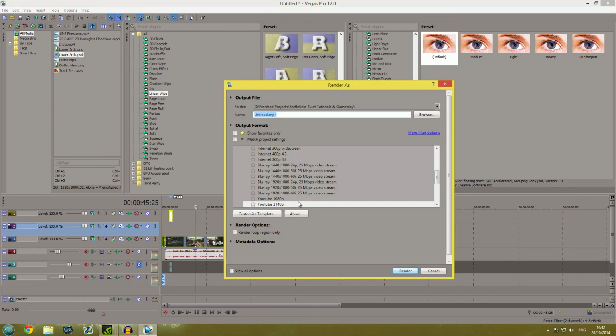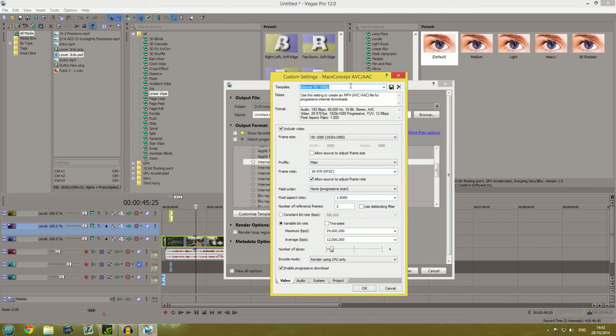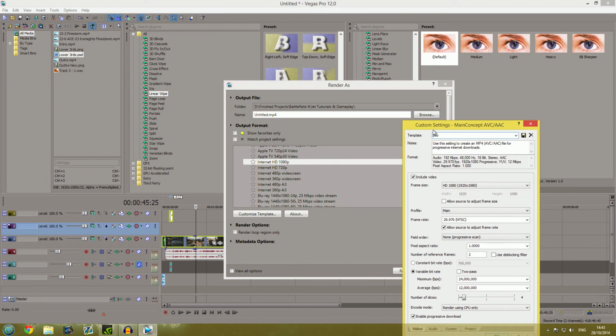You can click render, find your template. Did I actually mention how you save a template? I don't think I did. If you select the template that I talked about before, so you'd go Internet, HD 1080p, customize template, you'd bang in all of those values, and then you can rename it. So you go to the top here, and just whatever, call it poo, click save template, and then it will be saved under this subfolder here.